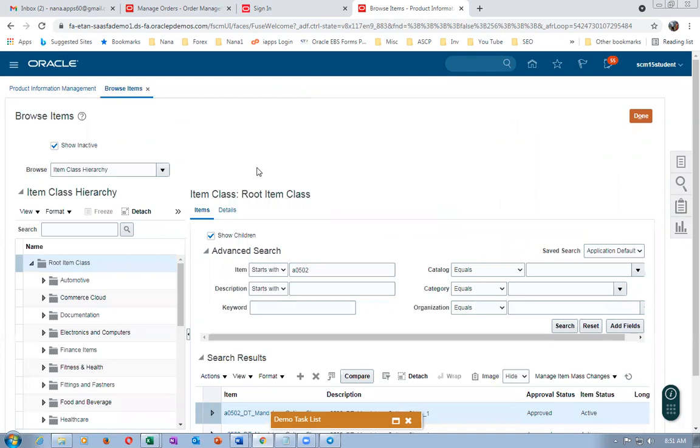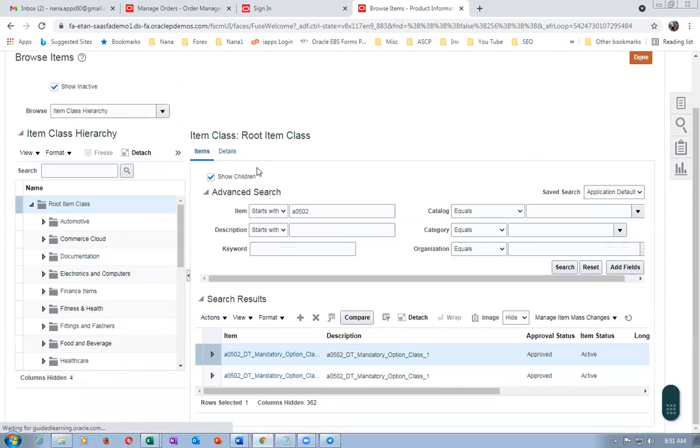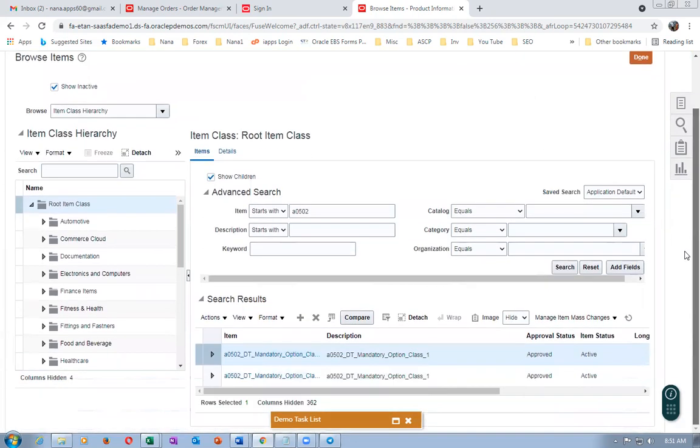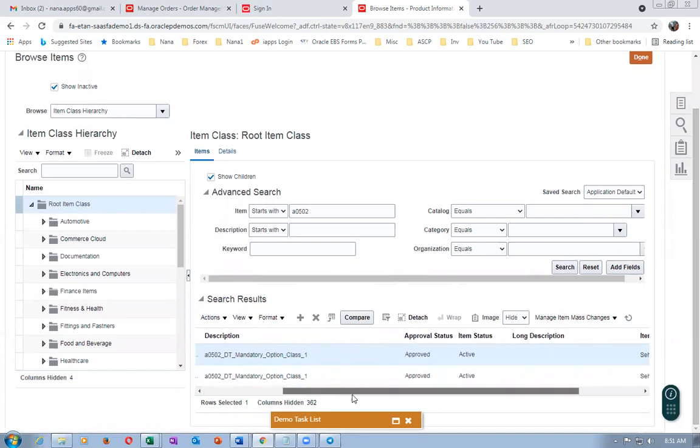But how about the bill setup in Fusion? It's exactly the same as what we have in EBS also. EBS and Fusion are almost the same. But the only thing is, we have a separate task for it. We are going to do it now. I'm going to get the bill now.